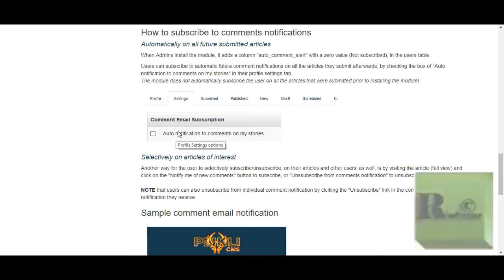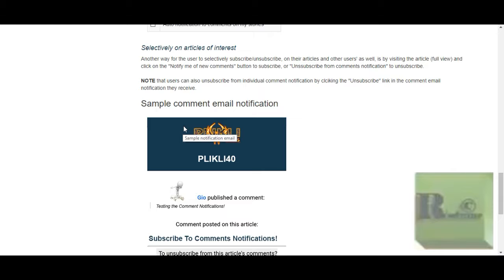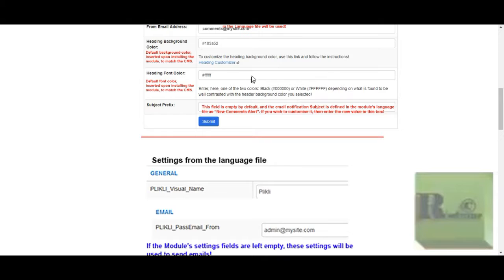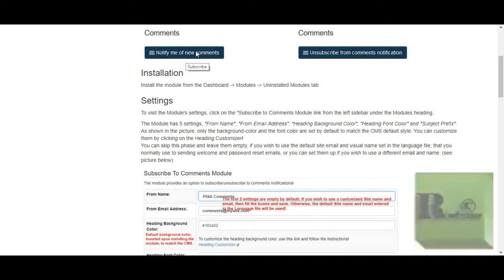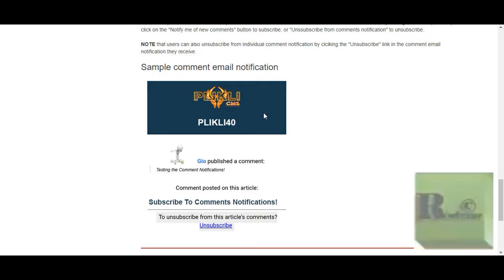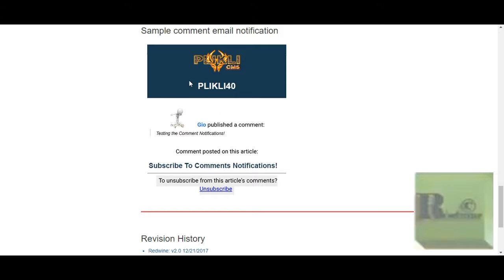I will show you this, but let's go through this quickly here. And then selectively, on an article of interest, once you click notify me, you can unsubscribe by clicking this button when it turns to this. Also, because I'm working on the localhost, I showed a sample taken from my live site, and it shows you exactly how the email appears. It's all customizable.